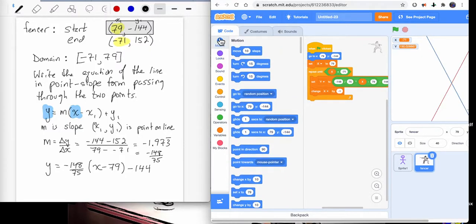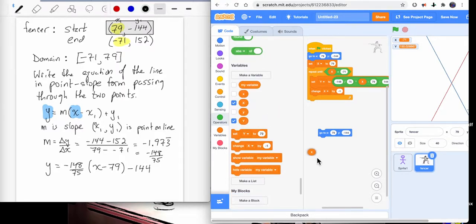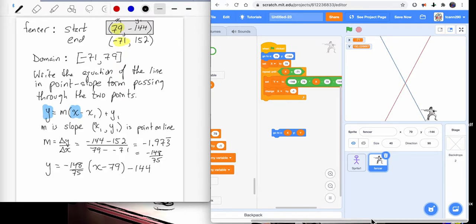However, if I go to motion, you'll see there's an option to go to. All right. Go to x equals 79, y equals negative 144. That's not really helpful. But if I have it go to whatever x is at any moment in time and whatever y is at any moment in time, just think about it. You carry out the operation. Its first move is to set capital X to be equal to 79. All right. And then it spits out a corresponding value of y. All right. Now, if I tell it to go to that location, that would bring us to our starting point.